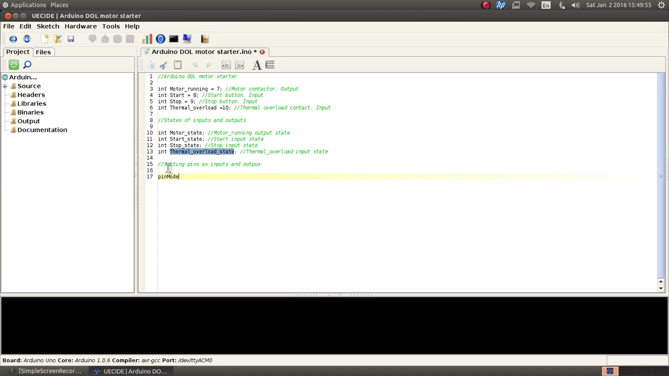We will use the pin mode function. So the motor running will be an output, oh sorry, I forgot something here.